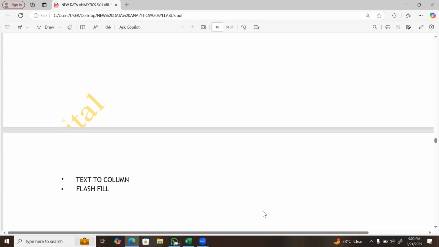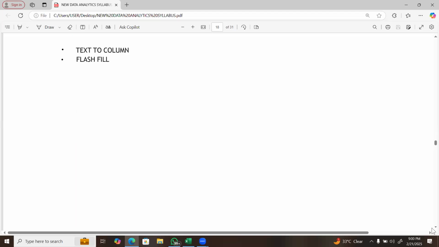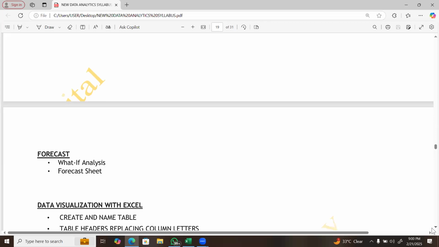So after that, we are going to talk about text to columns and flash fill, how we can use those to split our data. We are going to talk about that in class. Then after that, let's scroll down. We are going to talk about forecast, how you can use Microsoft Excel to forecast. That is predictive analysis. So we are going to talk about what-if analysis and also forecast sheets.